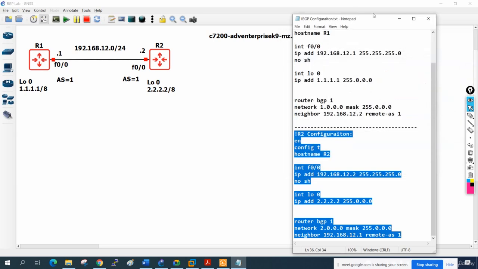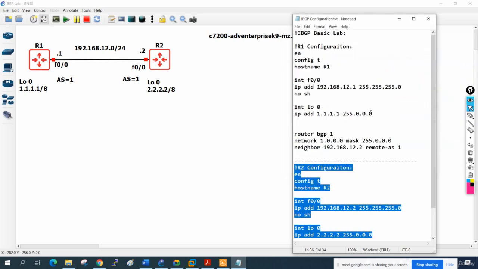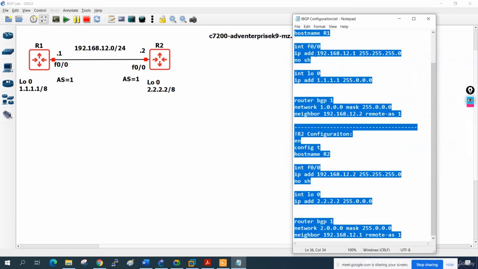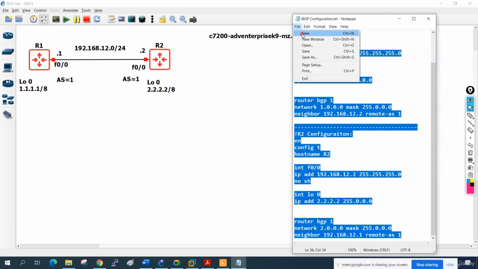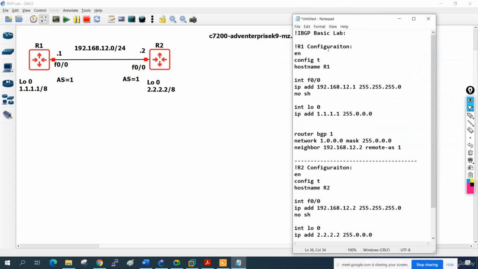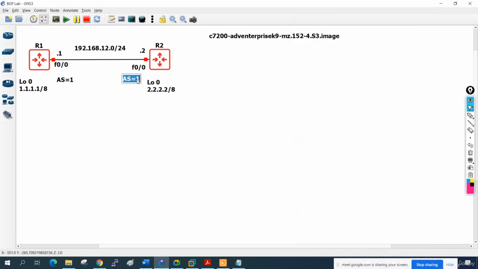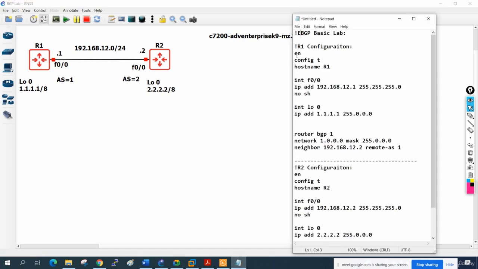So now what we will do, we can use this same configuration also. I will make a new notepad. Here I will write EBGP. We are configuring EBGP, so in EBGP the AS will change. Here I will give AS as 2. So this will be AS 2 and this will be AS 1. Now I will make the modification.